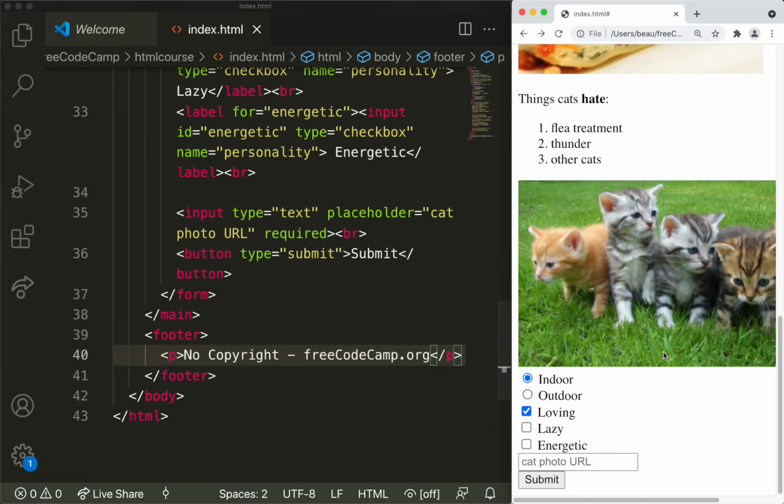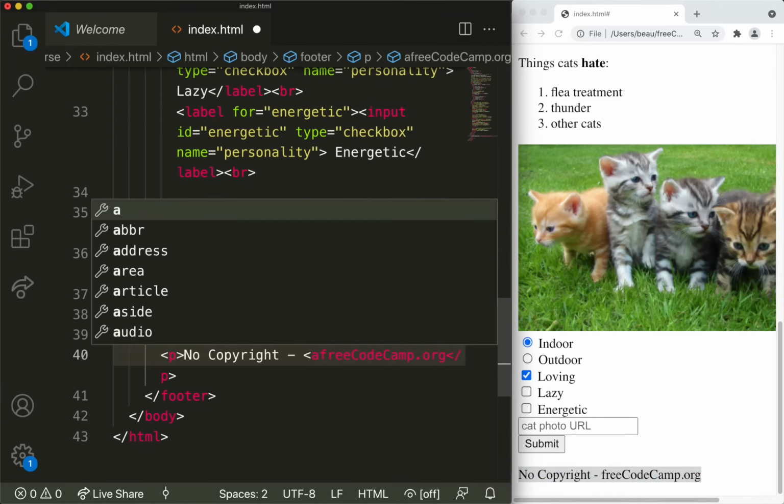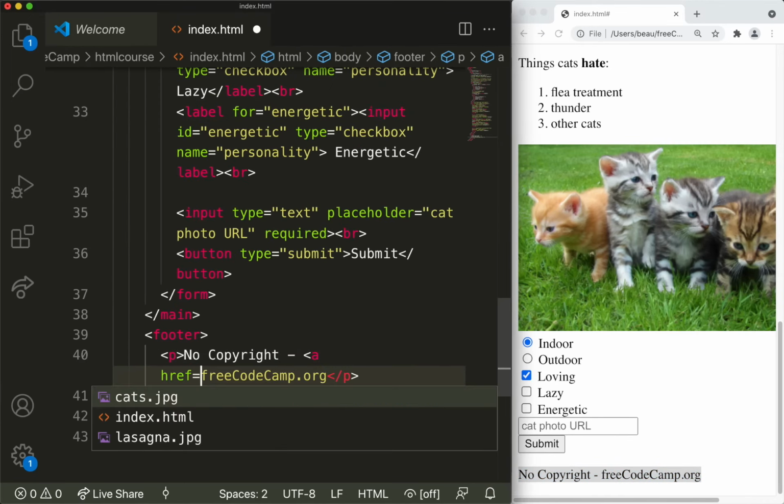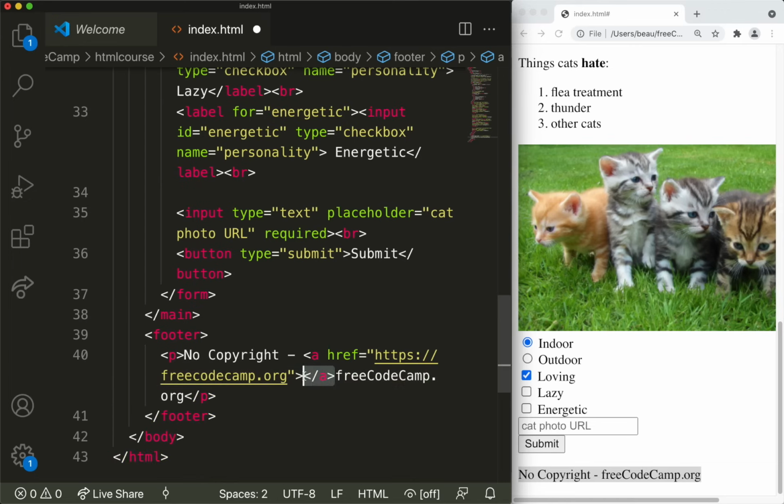So if I save this and refresh, we can see no copyright, freecodecamp.org. And we can make this into a real link by putting href equals https://freecodecamp.org, and then I have to put the closing tag after the freecodecamp.org text here. So if I save that and refresh, now we see this is now a link to freecodecamp.org.